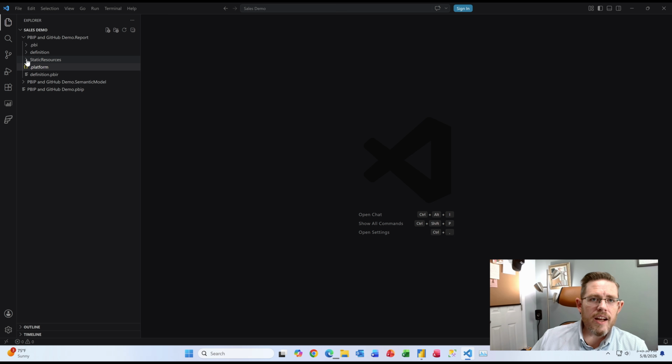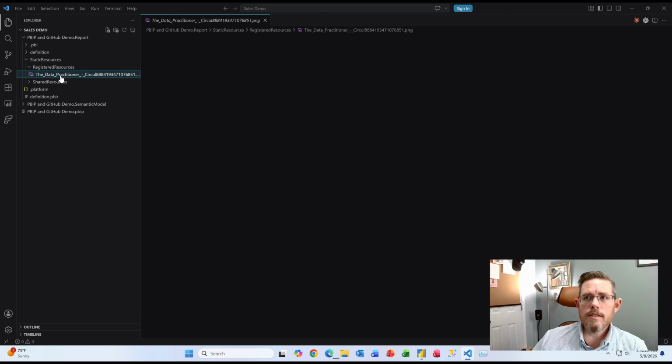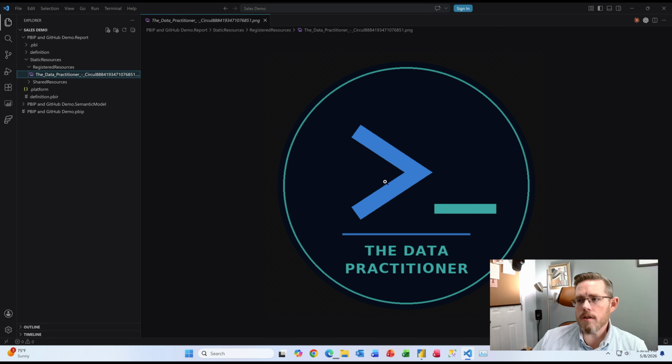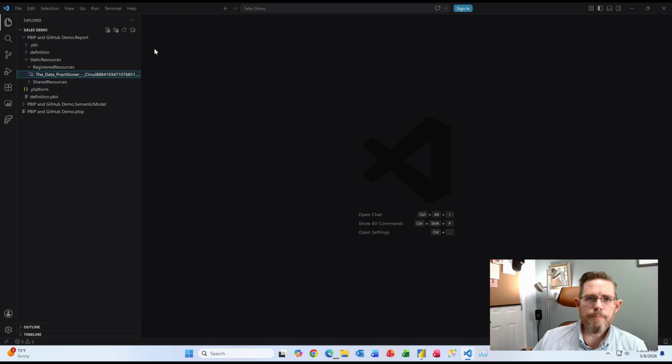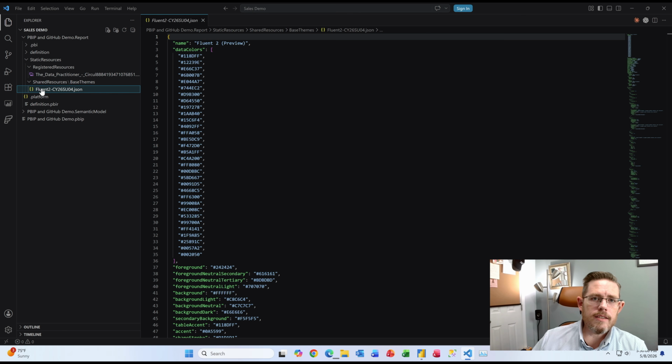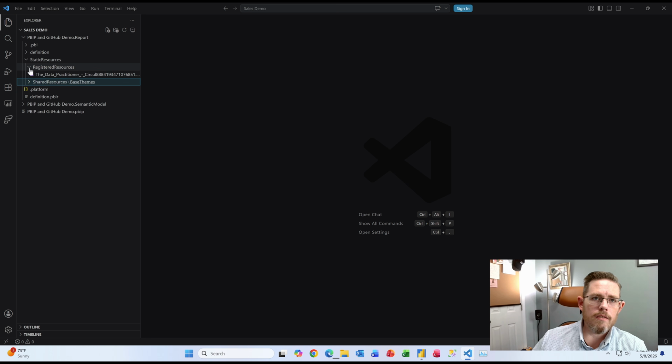There are some static resources here. For example, this is the logo that I used in the report. This is the JSON theme that I am using. So if you want to know where those are stored, they are stored here in the static resources.